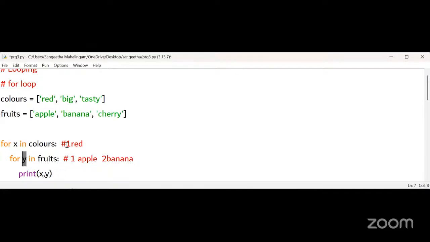Now the X value is still red. X value is not changed because we didn't go to the X loop. We are still in the Y loop. So the X value is red, but the Y value has changed. First it printed apple, second time it will print banana. Again, the loop continues because we still have one more input in fruits, cherry. So cherry is assigned to Y.